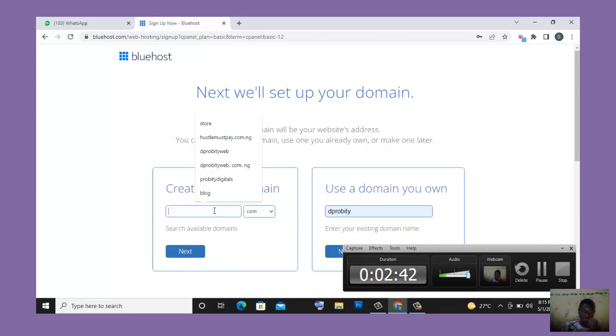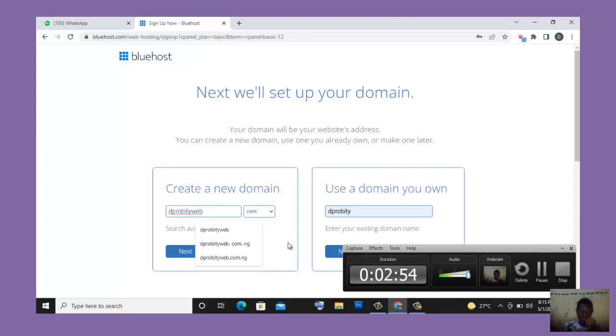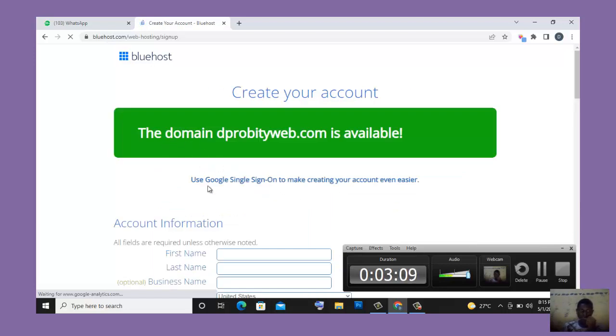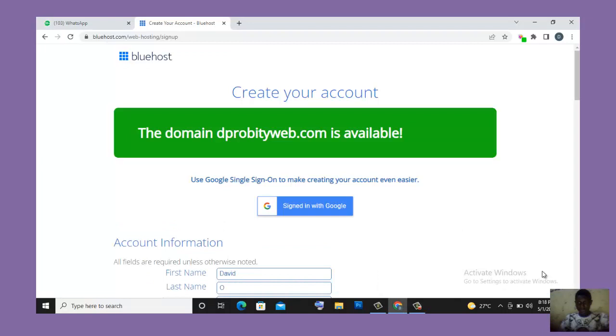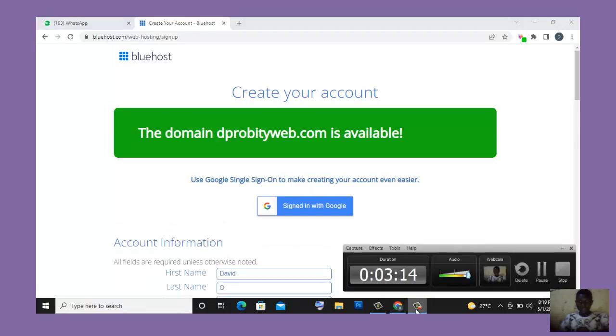So say I want to use theprobityweb. The probity is my nickname. I just love that name. So once you enter theprobityweb, you are going to check for the availability of this domain name. Once you click on next, BLUEHOST is going to tell you if this domain name is available or not, right? So BLUEHOST is telling me, alright, so you can see that this domain name, theprobityweb.com, is available.